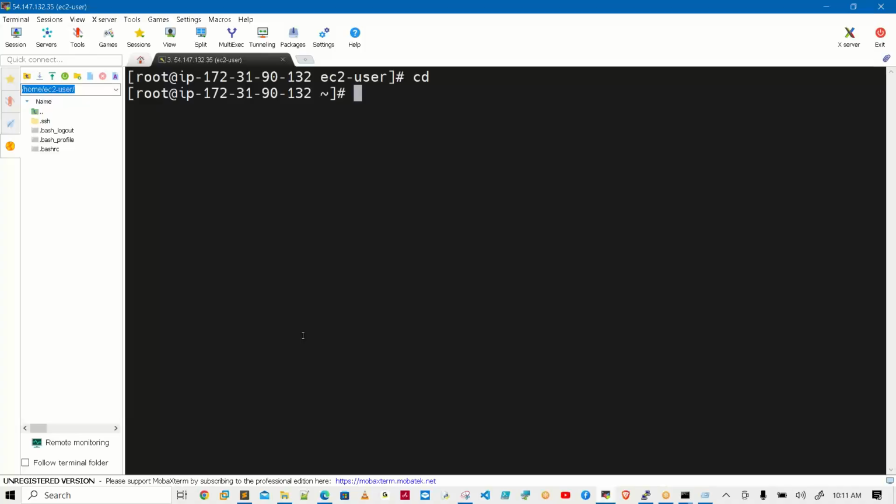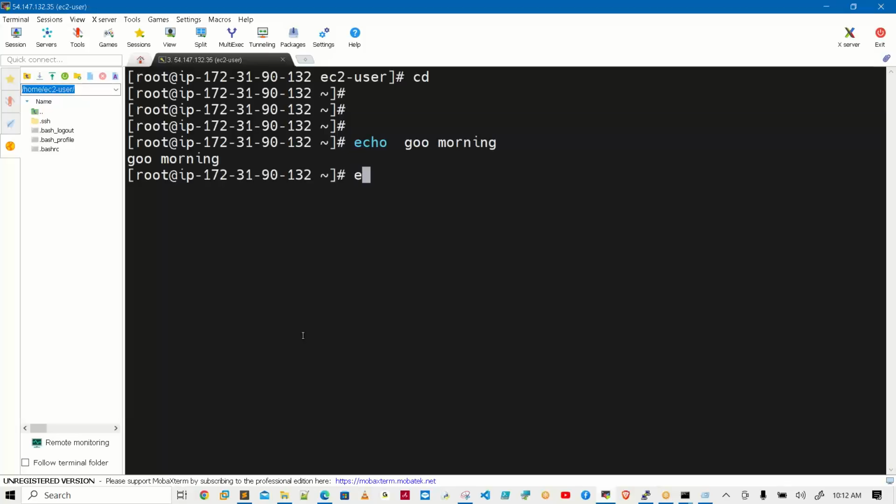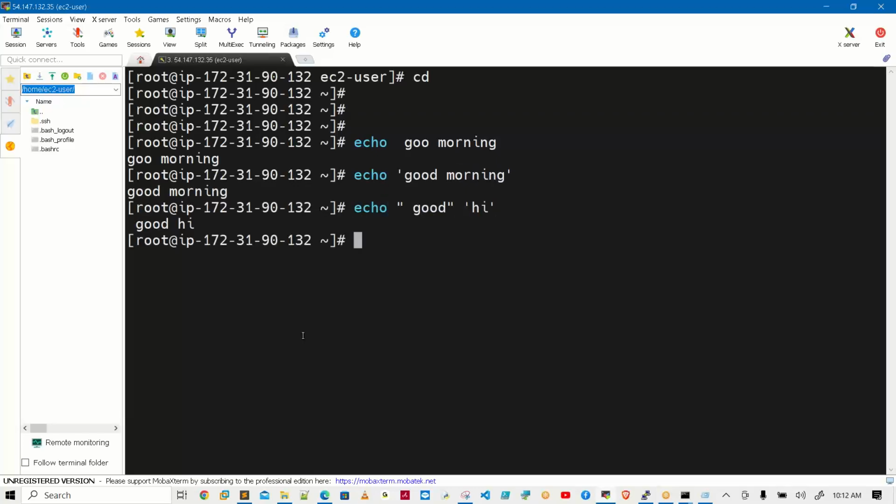Okay, come guys. The first command I am introducing to you is the printing statement, echo. You can print anything in single quotes. Echo, and then I am writing something like good morning. Echo, then writing in single quotes, it is working. Echo, good morning and hi. See, this is a different way you have to pick. Something I provided in double quotes and something in single quotes. It is working.